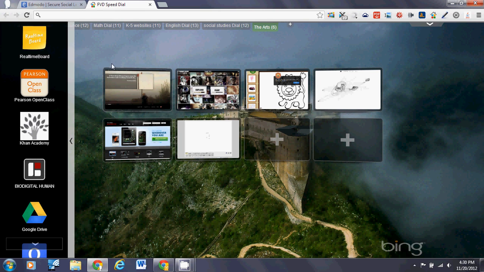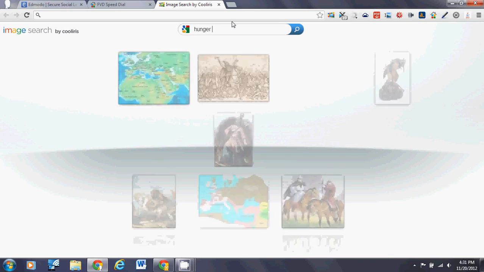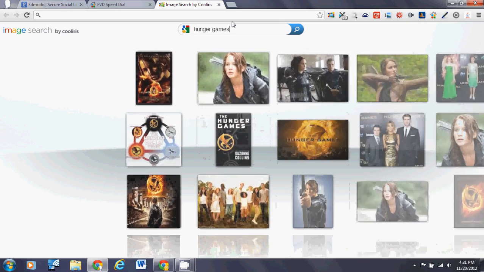As you can see on mine, I've already got so much up here at the top. You can see that I've downloaded all the extensions and browser enhancements that I've added that I went through before. Image search by Cool Iris, obviously, as a recap. Let's do Hunger Games just to give you a good idea.